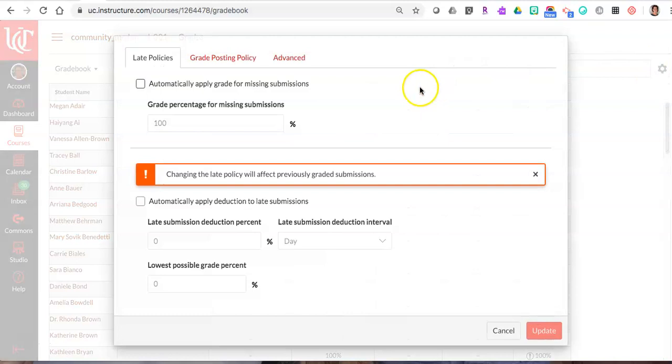If I select my settings wheel over here, I can automatically apply a grade for missing submissions. I would highly recommend you do this and automatically apply a 0. Once the due date has passed, the students will get a 0 automatically, and that will prevent you from having those hash marks in there that don't average into the grades and the students not knowing where they really stand in your course. You can also change the late policy here by automatically deducting late submissions by a certain percentage.